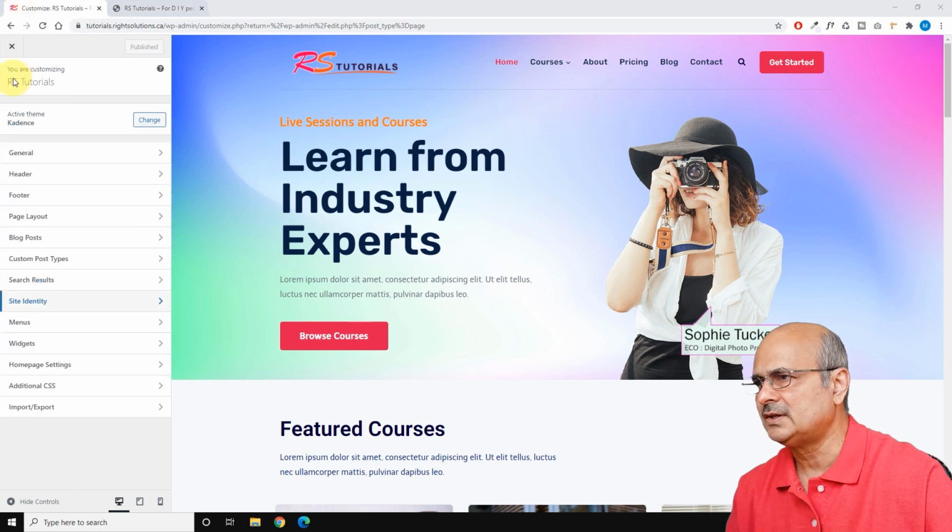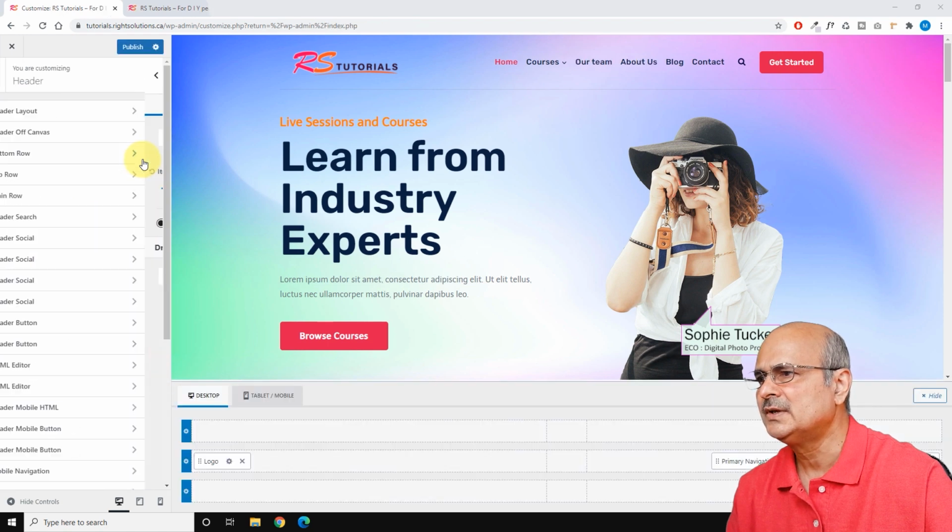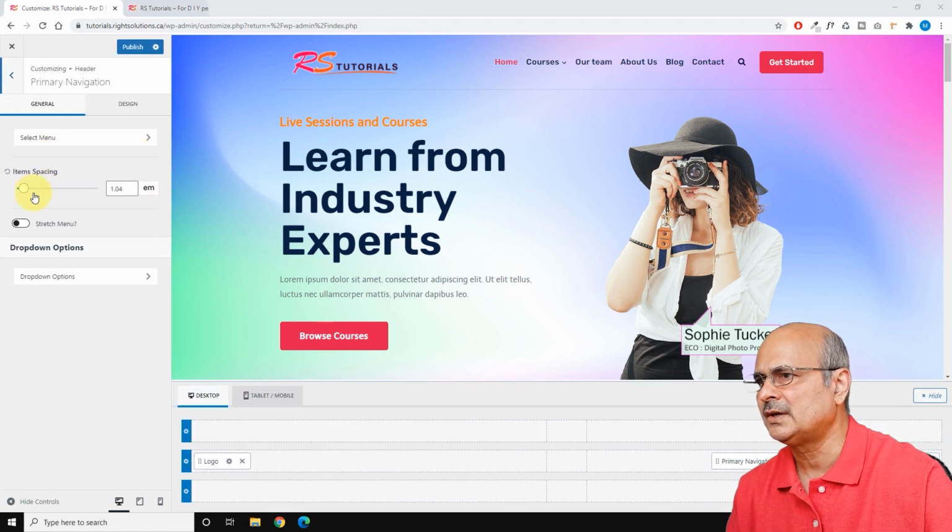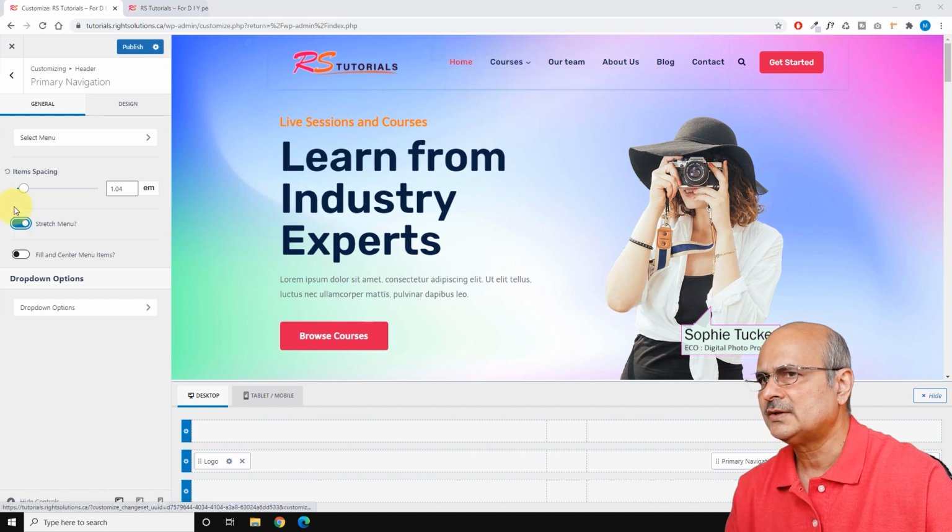So let's go and select the next item for customizing. Select menu here, and you can see with this button here you can change the spacing in your menu items. I will just keep it on 1.04, and you can stretch this menu to the full width of your page, whatever space is available in your section here. And you can also say fill and center the menu item. It will stretch even further and fill the rest of the space, but we'll just leave this disabled. And let's disable this one as well.